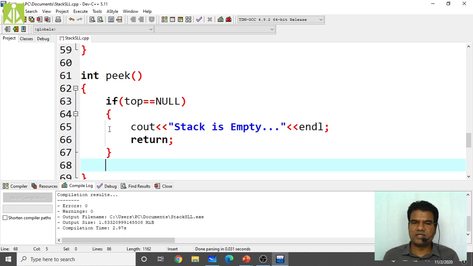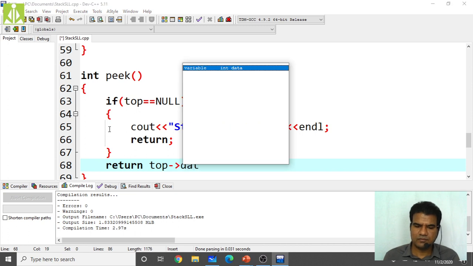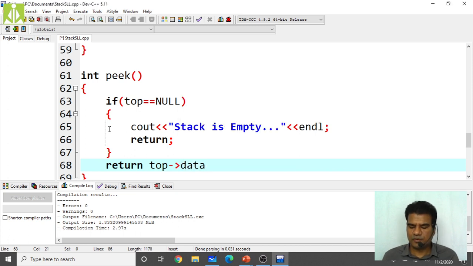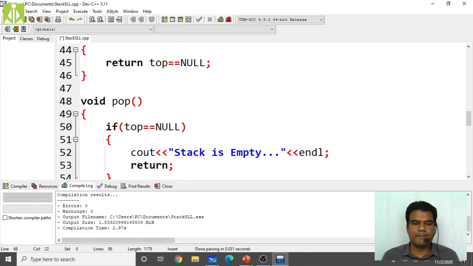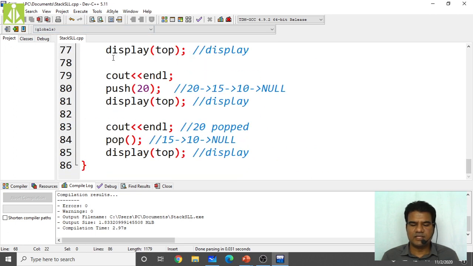Next, if the stack is not empty, we have to peek the element. So return top of data, that's it. Return top of data, only this much. So quickly save it. So quickly we see whether the peek will do the job or not.